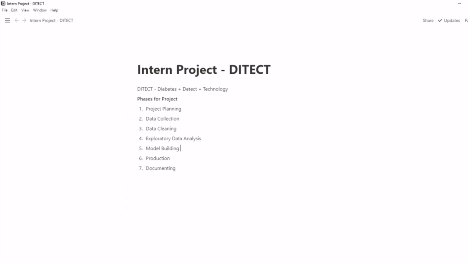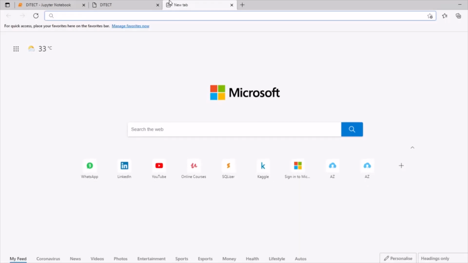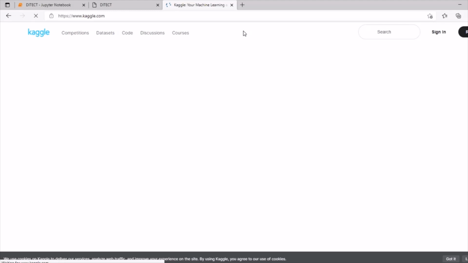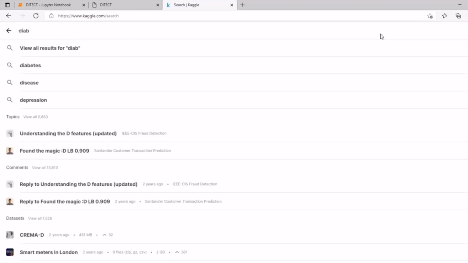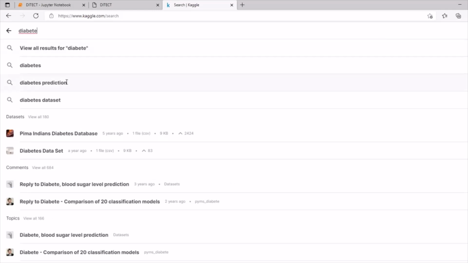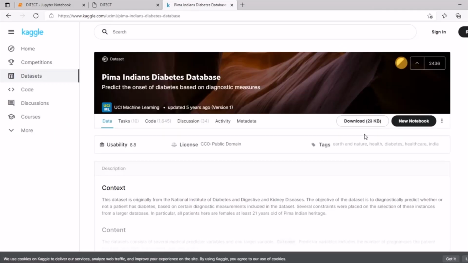For example, we can use Kaggle. I'll show you how to do that. Just go to Google and search for kaggle.com. Here we can find any data set. We can type here something like diabetes prediction. I'm taking this Pima Indian database. When we download this, we get a zip file that we can extract. No worries, I'll put the link in the description so you can go through it.